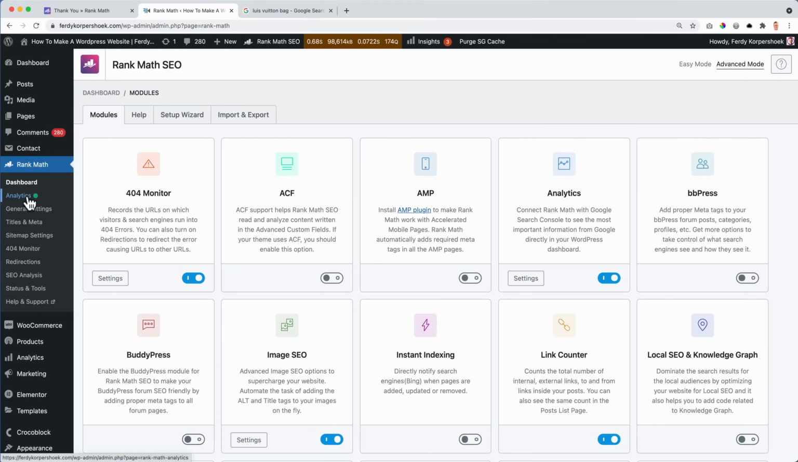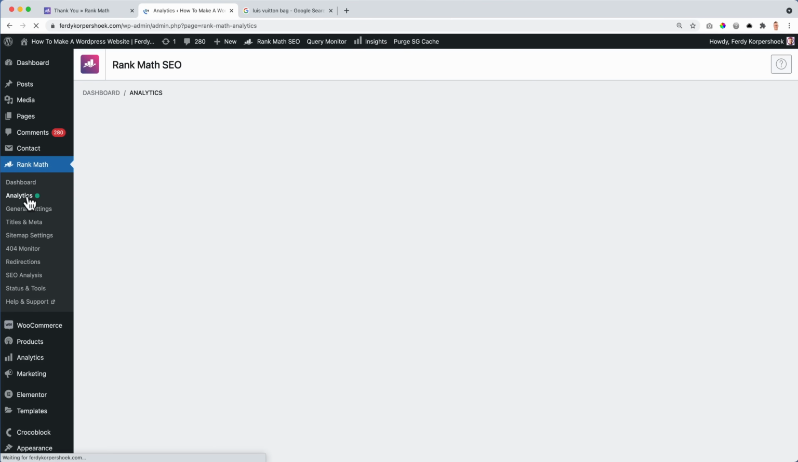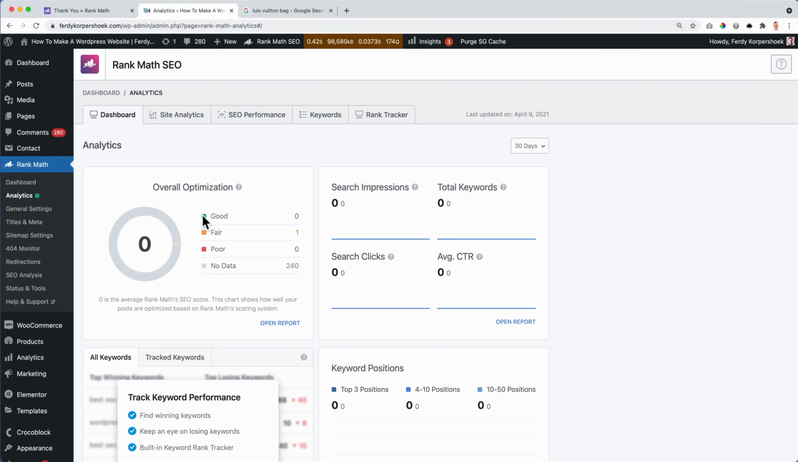So right now we can go to our analytics and see how we are doing. We have 0 pages on our website that are good. We have 1 that is poor. And we have 240 pages with no data. That does mean that there are 240 pages and posts that need to be optimized.